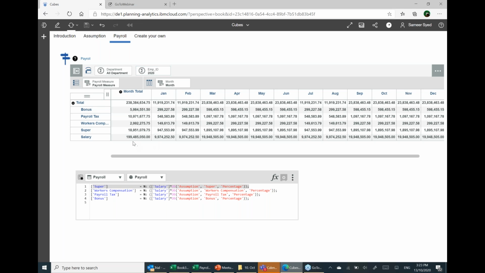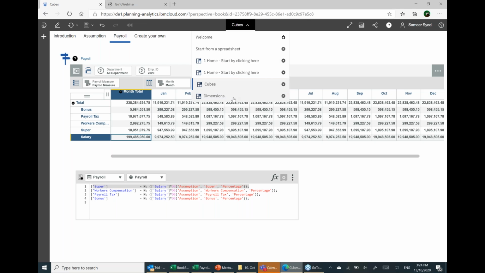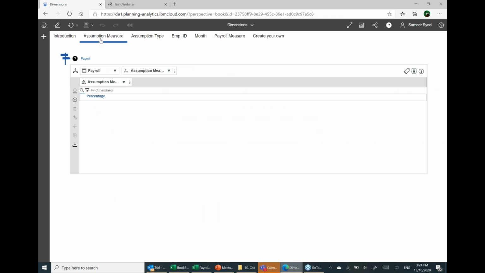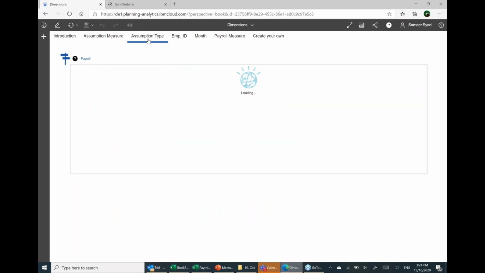Now let's add one more thing. I want to introduce a new element called a COVID deduction, where I want to take out say 20% salary for all the employees across the board for all the departments. So let me go back to the dimensions, and I will go to the assumption measure, which is where one of the measure, assumption type.